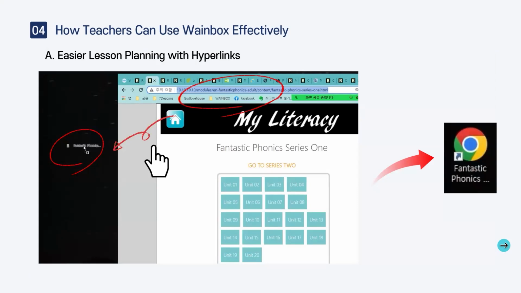So let's start with something very simple, creating desktop shortcuts. If there's a folder or page you use often, simply drag it to your desktop. This creates an icon that opens that content instantly, no need to search every time. It's a small step, but it can save time and reduce confusion for both teachers and students.